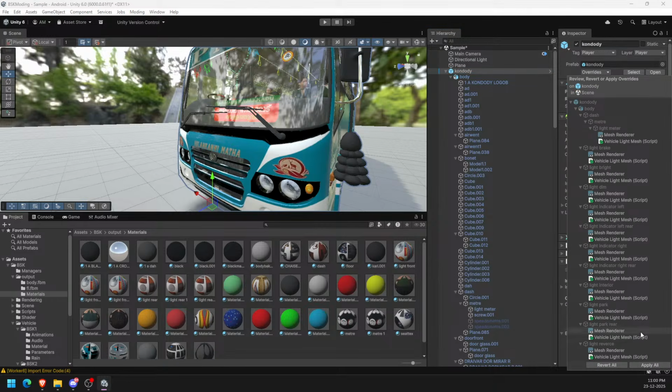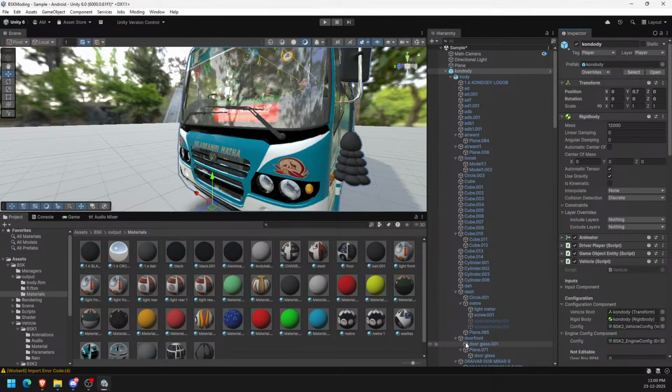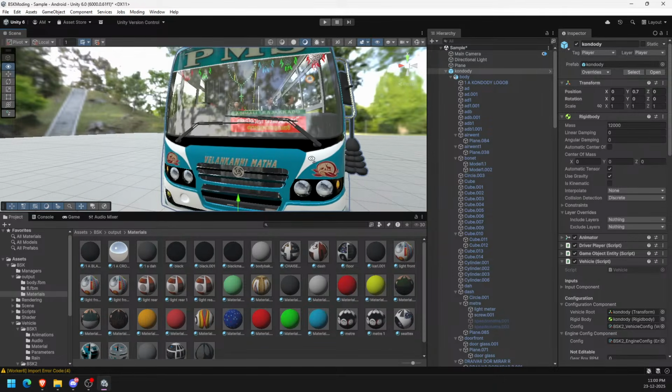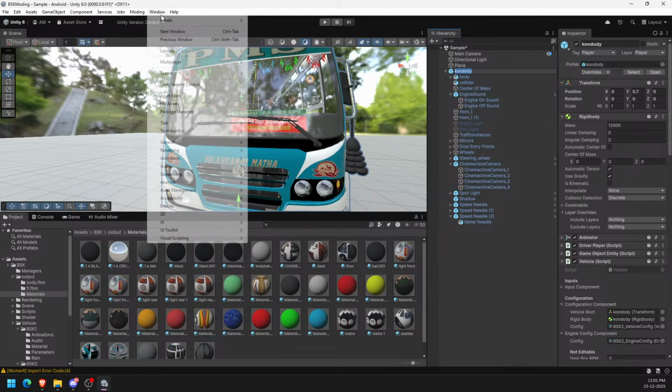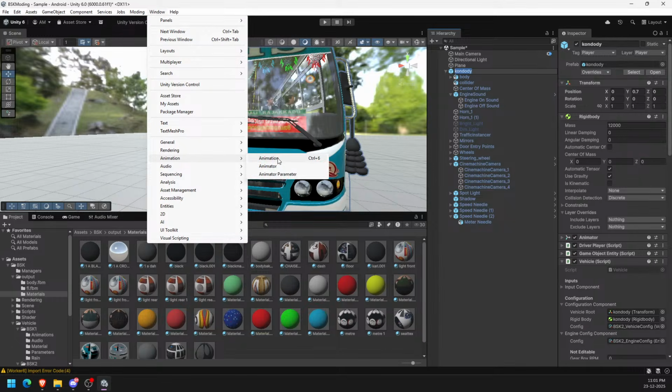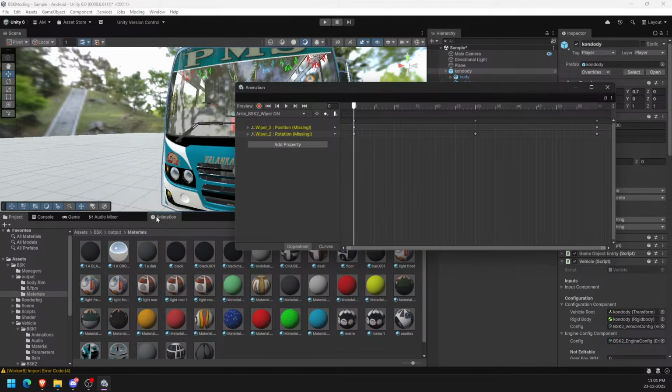So overrides apply everything. Now we have to work on the animation. In order to do that, select this object, go to Window, Animation, Animation, and attach this window over here.